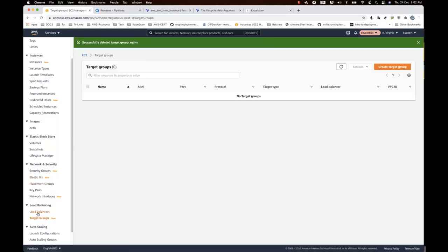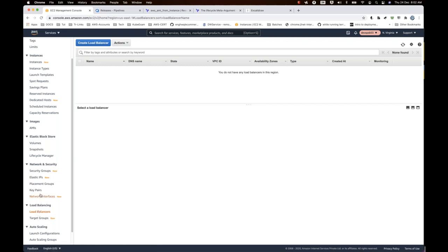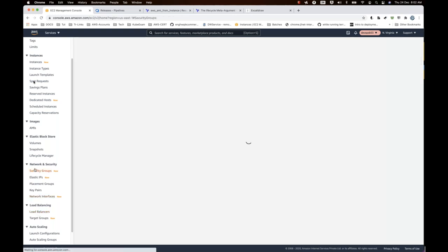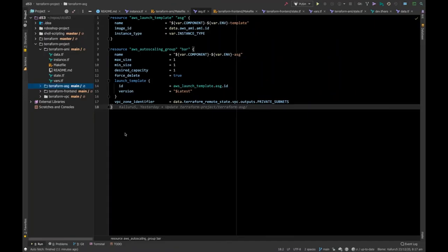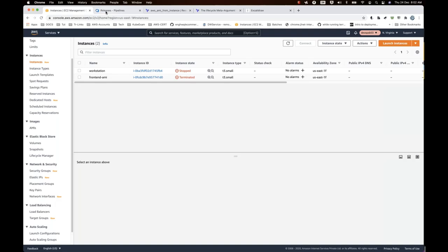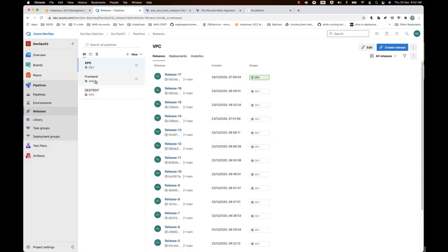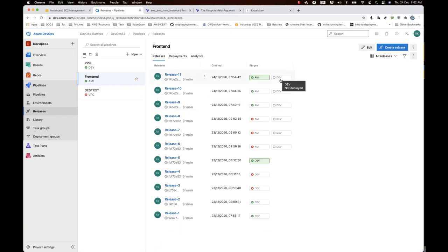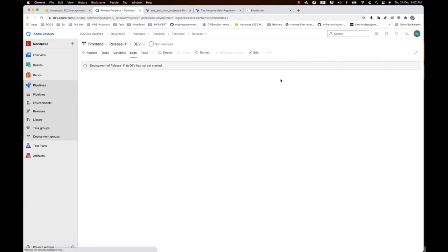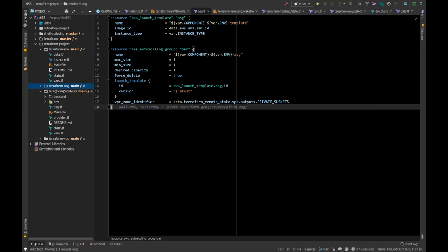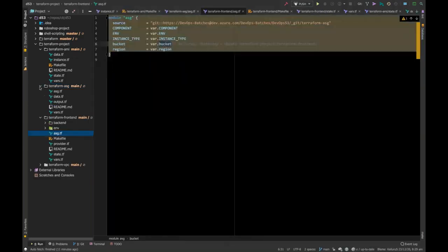Okay, so, all right. Come back to the VPC part. So the VPC part is already there, which is fine. And go to the front end. Now I can go and trigger the dev part, using this particular AMI. So let's cross check now. So front end, this one is actually going to check the ASG. Okay, let's go to the ASG.